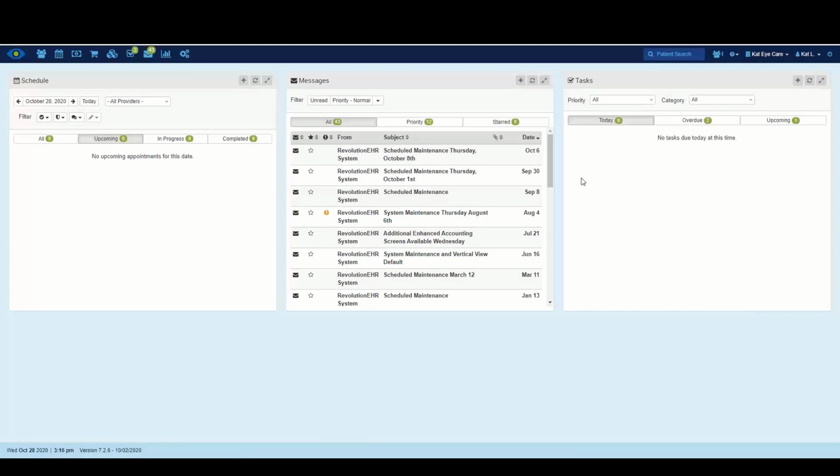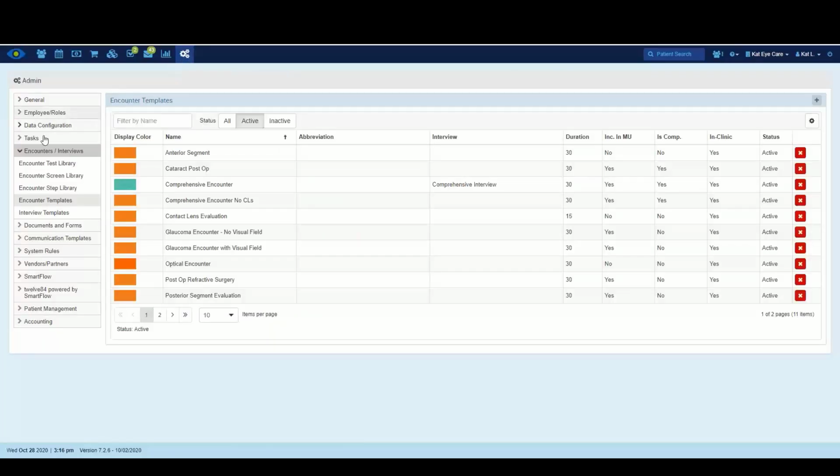To edit your Encounter template names, access Admin under the three little gears up at the top, and from there, go into Encounters and your Encounter templates. You have a variety of different Encounter templates already pre-built in your Revolution EHR. Initially, they'll appear like this, with a row of display colors. Most of them will show orange.